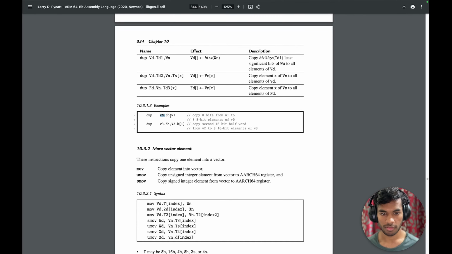Duplicate this into this. So here I am using 32 bits, and in those 32 bits I will copy 8 bits from W1 to 8 8-bit elements. Yes, I will copy 8 bits because here I have divided the V0 register into bytes and 8 of them. So I will take the lowest byte from the W1 register and put that byte into all of these 8 bytes.